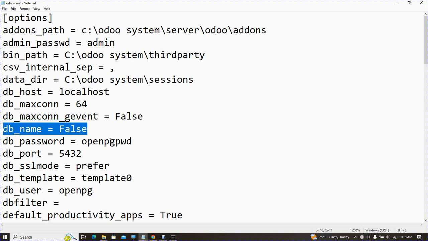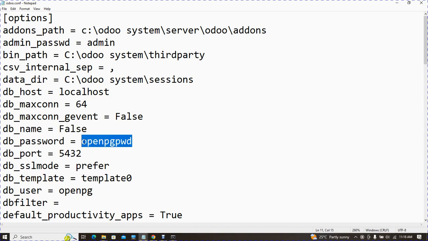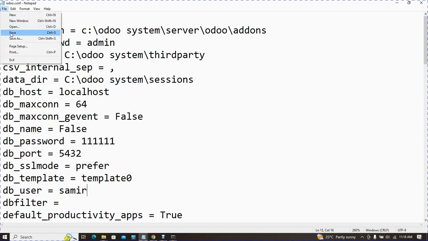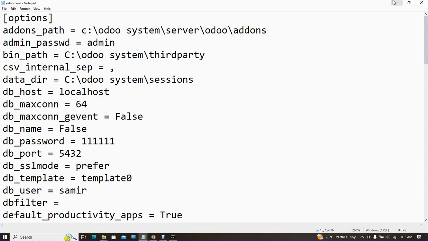What follows is the database password. Our password is 123456. What follows is the database user, which is Samir. So delete openpg, the database user is Samir. After doing so, now save changes. So here you come to save changes, okay.